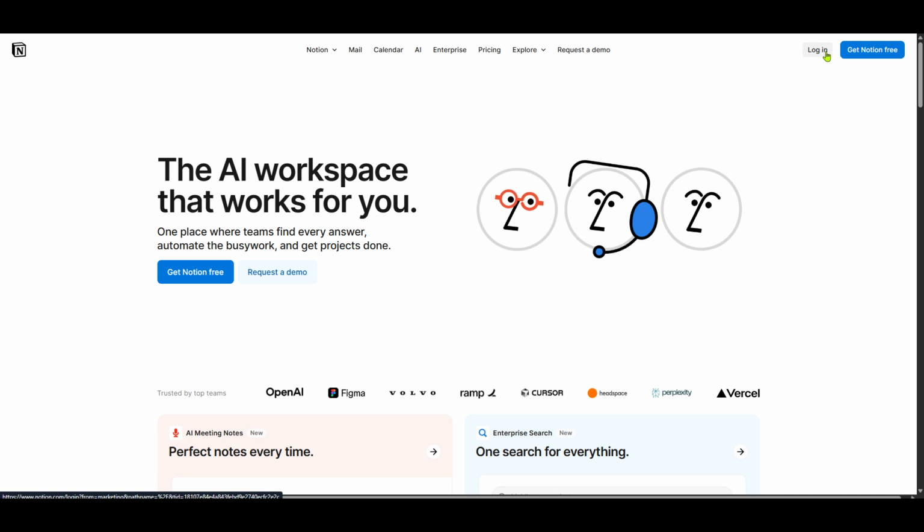Next, if you're not already logged in, click on the Login button on the top right corner of the Notion homepage. Simply enter your credentials if prompted, and you'll find yourself on the Notion homepage. This is where you'll start setting up your connections.